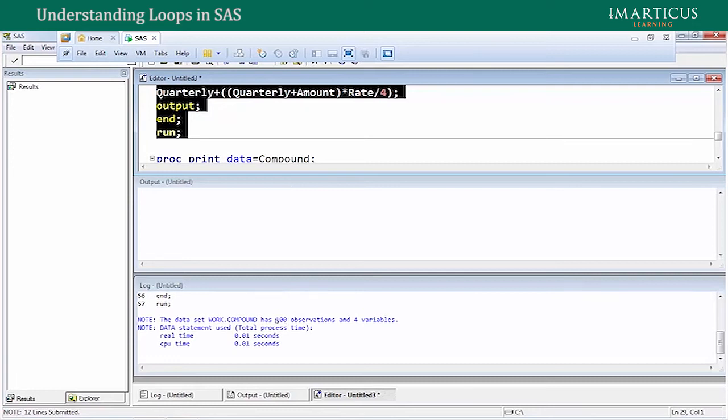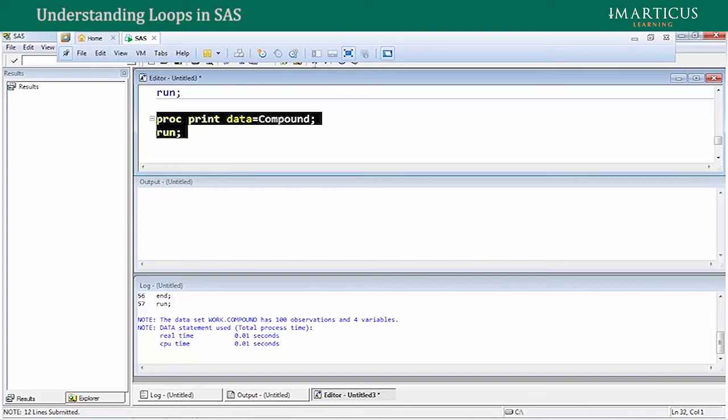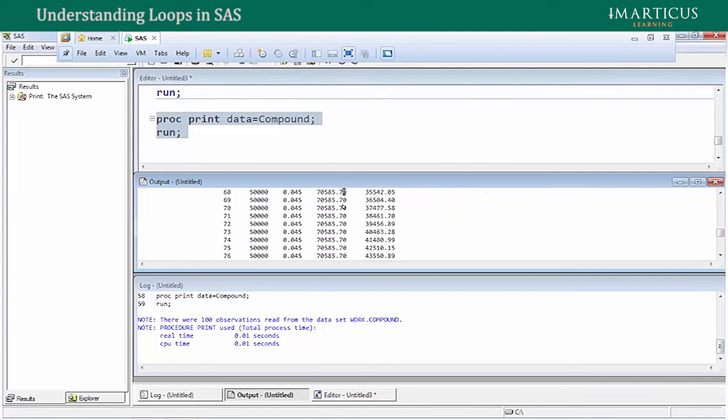So now if you see, it is writing 100 observations and 4 variables. So if you see this, the first 20 observations in this output represent your interest earned at the end of every year. So this was the interest earned at the end of year 1. This was the interest when this year 1 calculation was going on. That time the quarterly calculation was not started. That's the reason why everywhere it is showing a value 0. So this was the interest earned at the end of year 1. This was at the end of year 2, year 3, year 4.